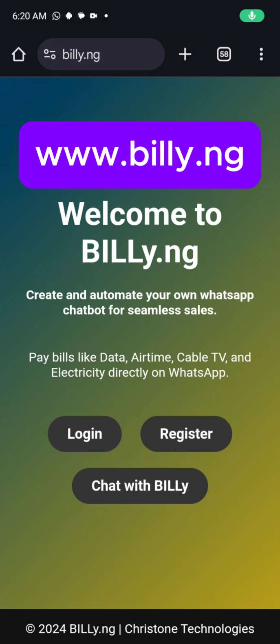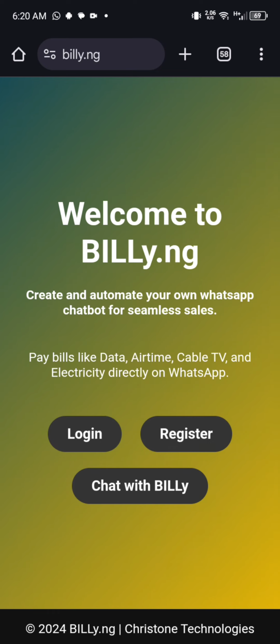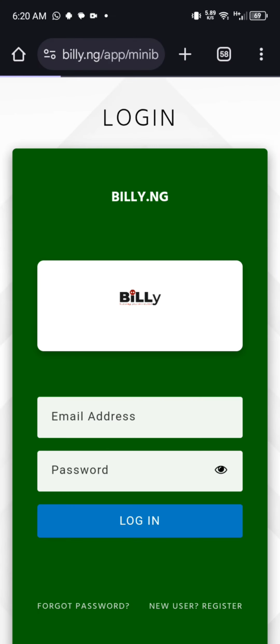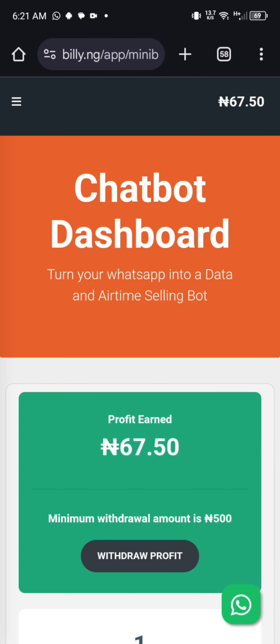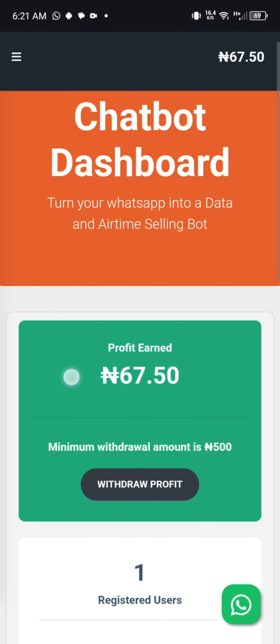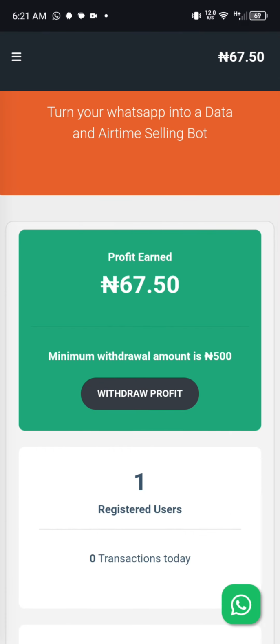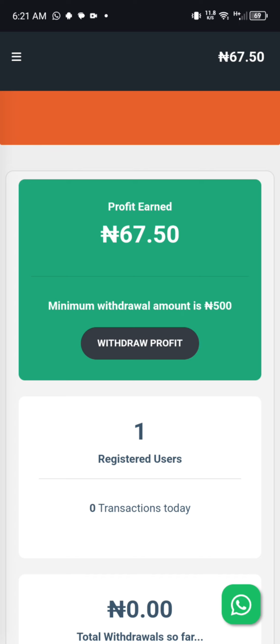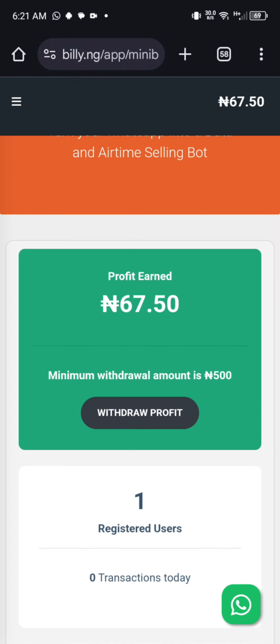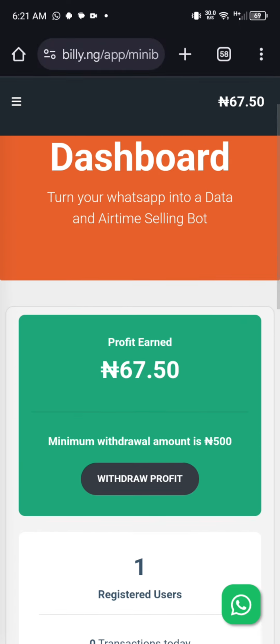Now, go to billy.ng and then you can log in. If you don't have an account, you create an account first, then you log in. So I'm just gonna log in now. All right, so my account was created a while ago, just for a test, and I have one user, and I already earned a profit of 67.5 naira. So that's how you earn profit, and you can withdraw these profits to your account.